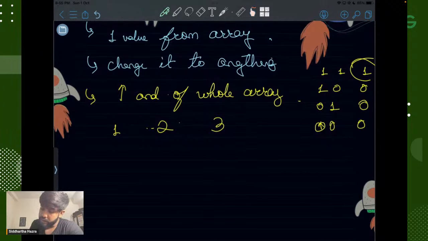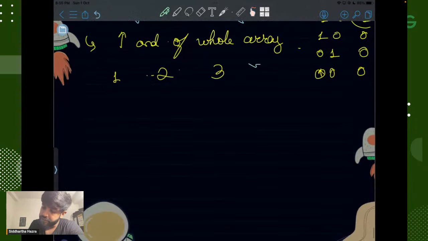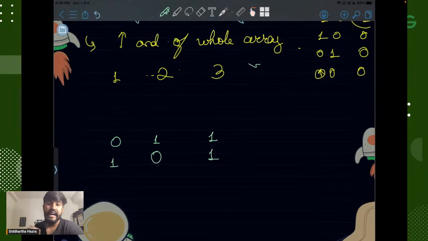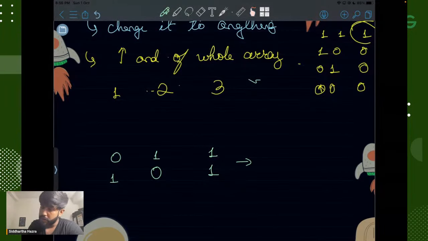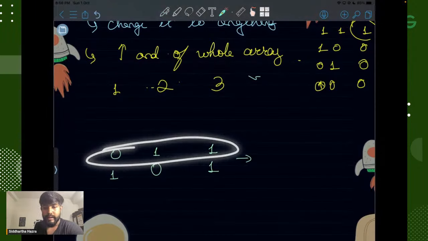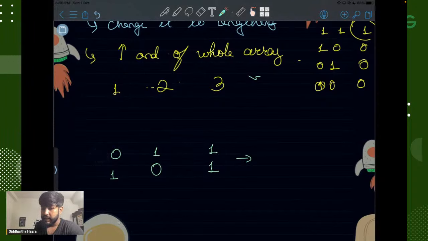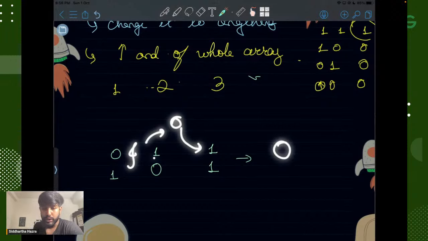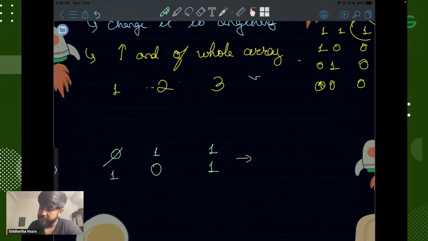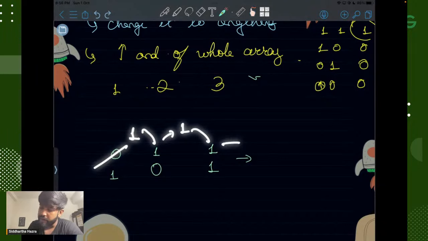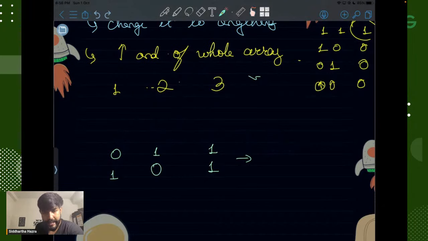See, the bit representation of 1 is this. The bit representation of 2 is this. The bit representation of 3 is this. So, wherever it is empty, add AND to it. If I want the maximum AND of this, then if I convert this to one, then see, 0 and 1 is equal to 0, then 0 and 1 would again result in 0. If I convert this thing to 1, 1 and 1 would be 1, again 1 and 1 would be 1, so it would be 1 here. Okay, it would be 1 here.